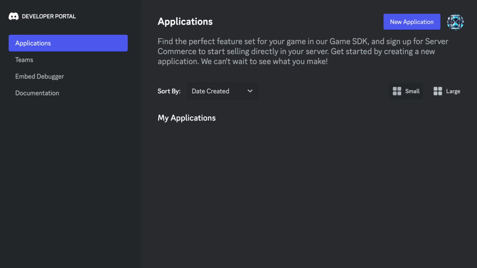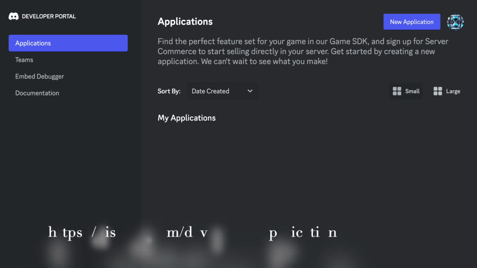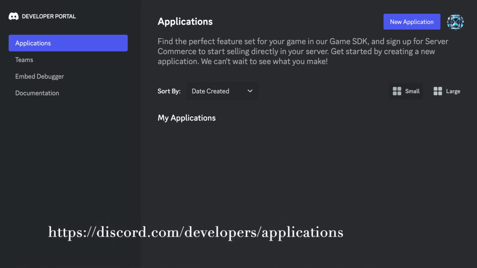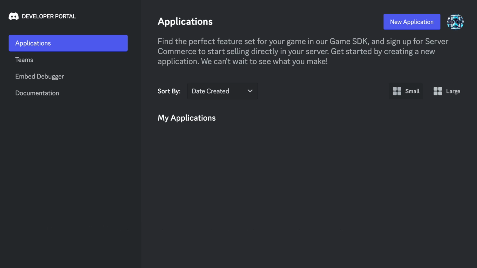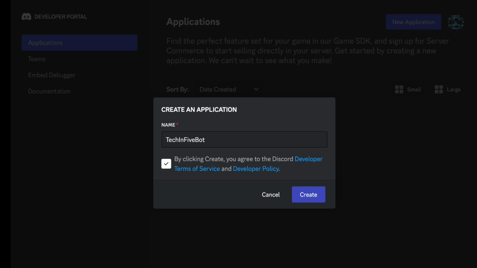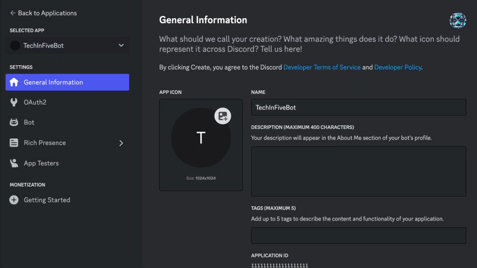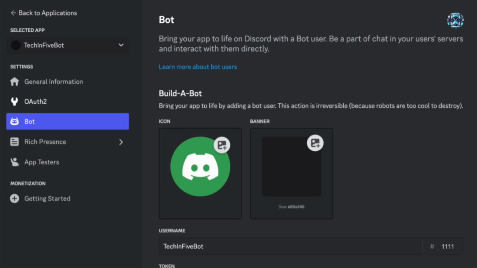First, head to the Discord developer portal at discord.com/developers/applications. Click New Application. Name your bot and click Create. Once the new application is created, your bot is automatically created. Select Bot on the left to see its details.